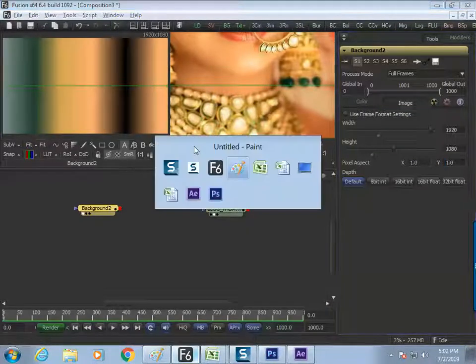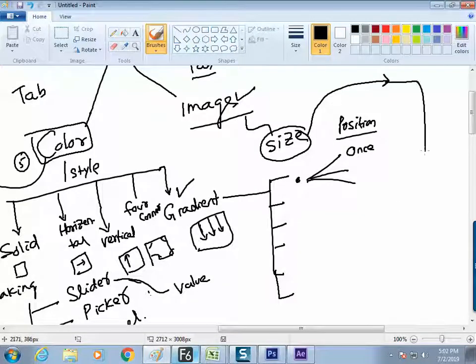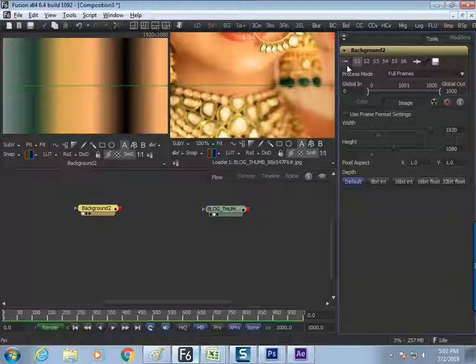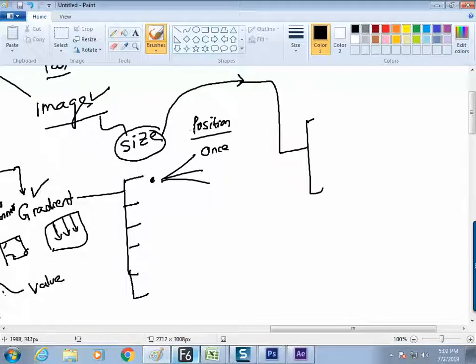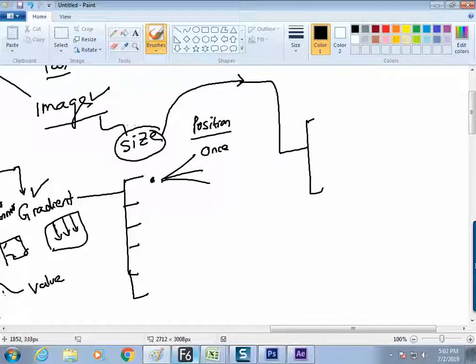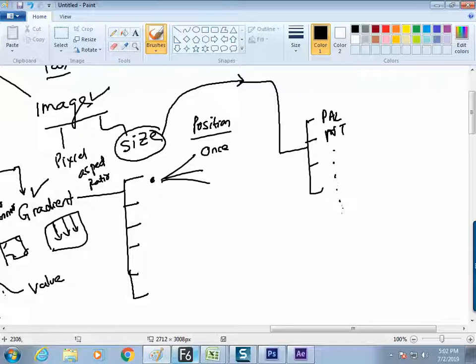So what we have understood now, size controls two things. What are those things? The size tab, like the image tab, controls two things: size and pixel aspect ratio. And sizes are of various types, PAL, NTSC and all.